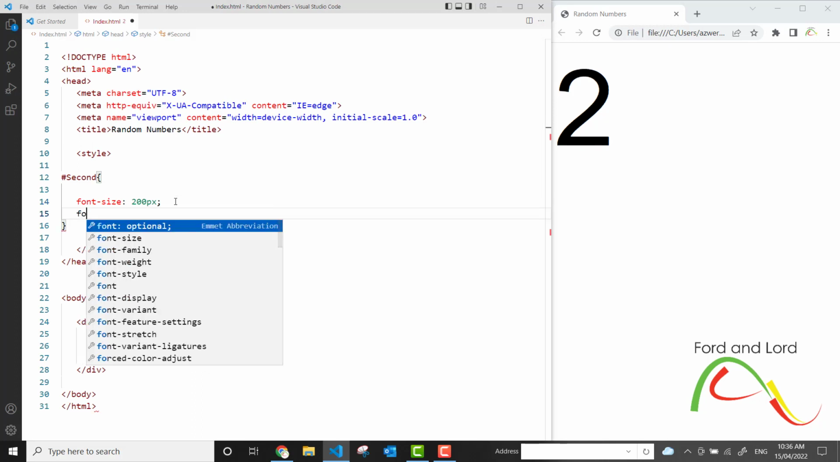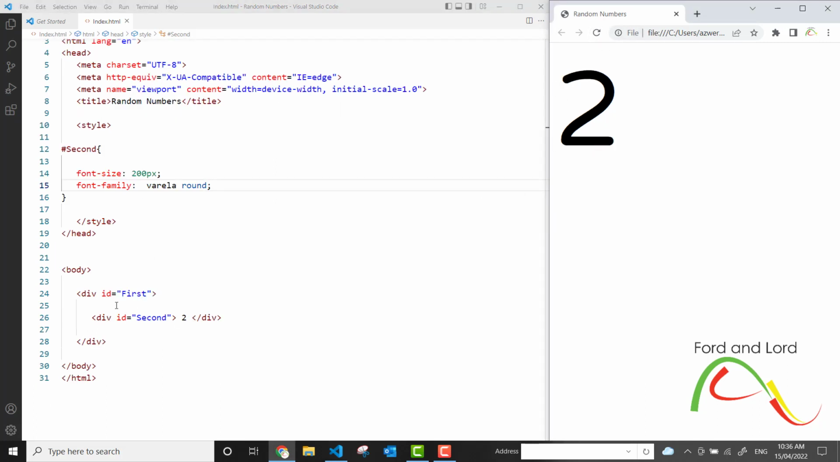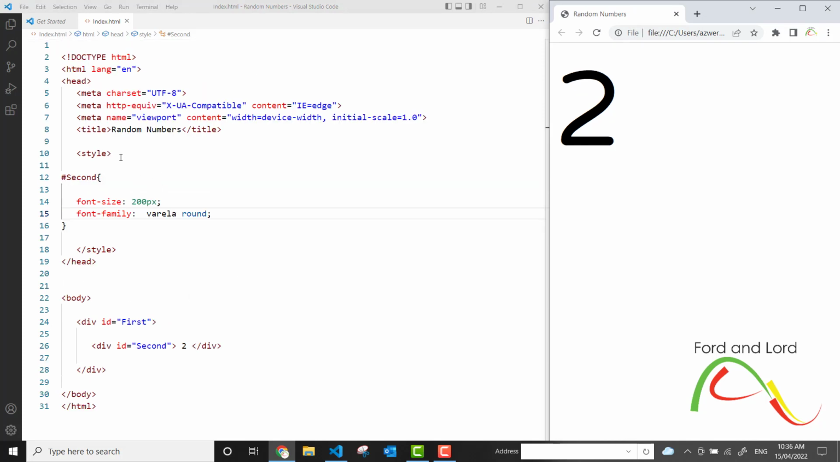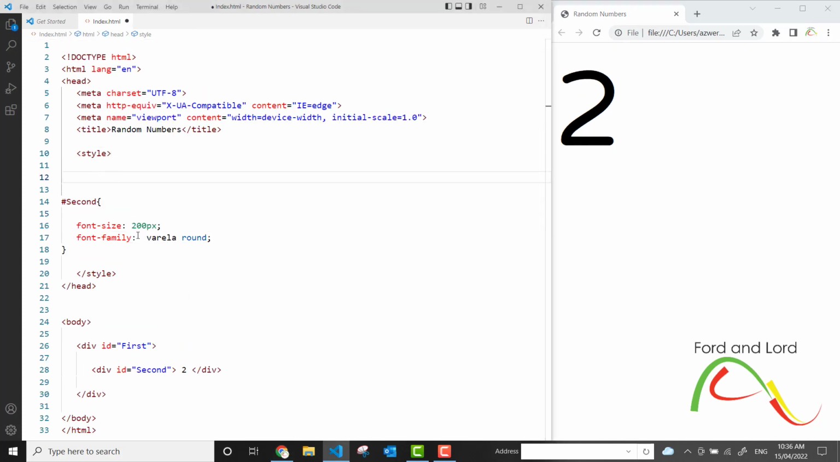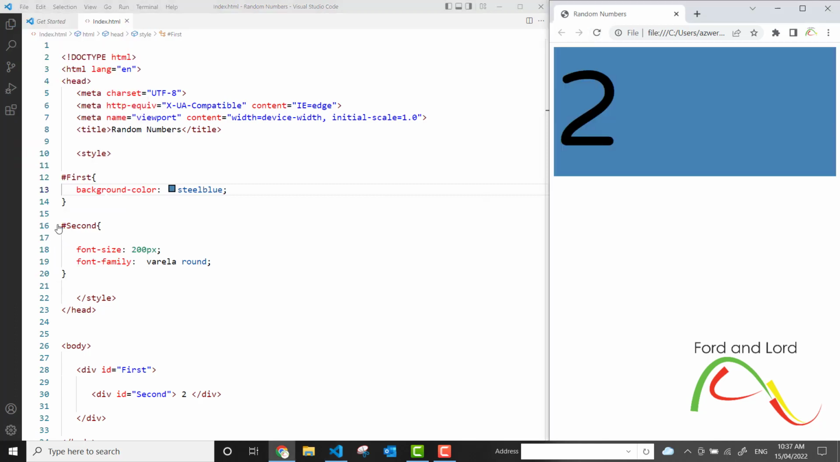So font family, I like Verdana round for this project. So if I save it, we have a different font. So I want to change the background of this div as well. So I will target the div with the ID of first. So I will say hash symbol and first, an opening curly bracket and a closing curly bracket. And I want to change the background color to steel blue. So if I now save it, the background color of this parent element is steel blue.